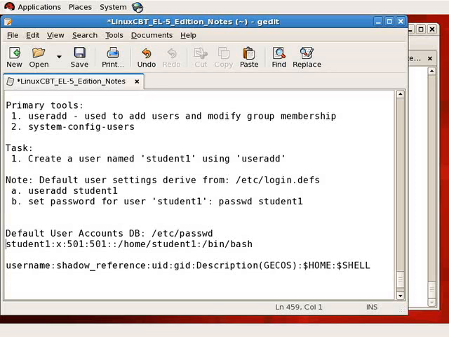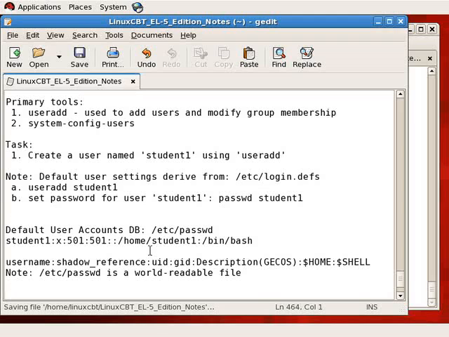Now, historically, Linux and Unix systems have stored password information in the second field of the password file. But /etc/passwd, and we should just note this, is a world-readable file, and by that we mean anyone who has access to the system can read the contents of /etc/passwd.